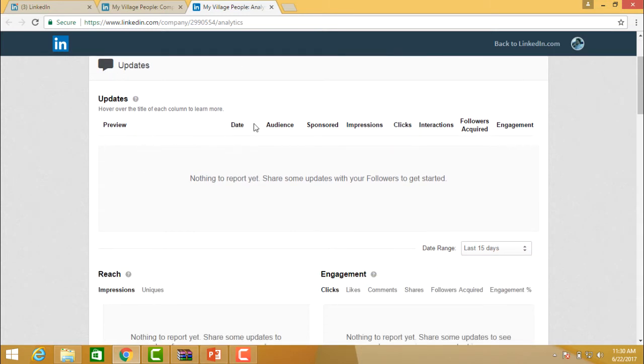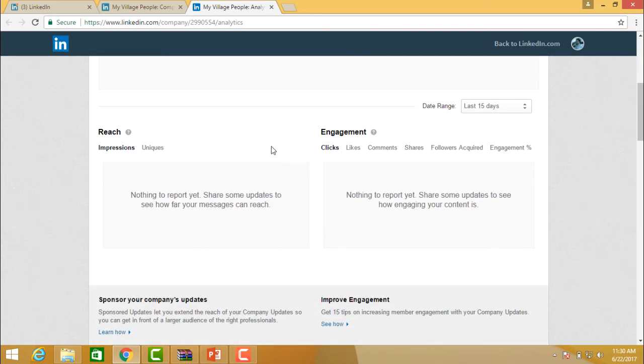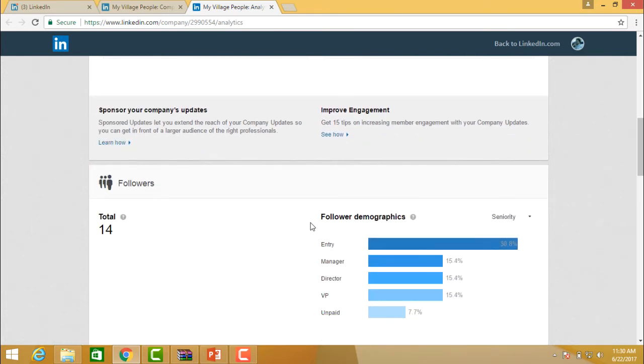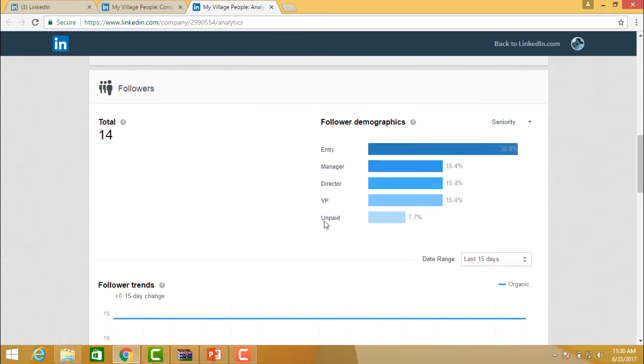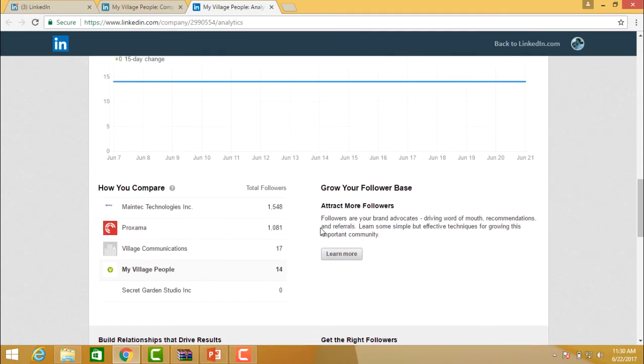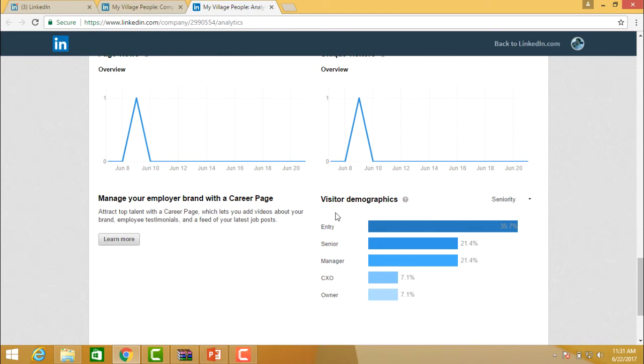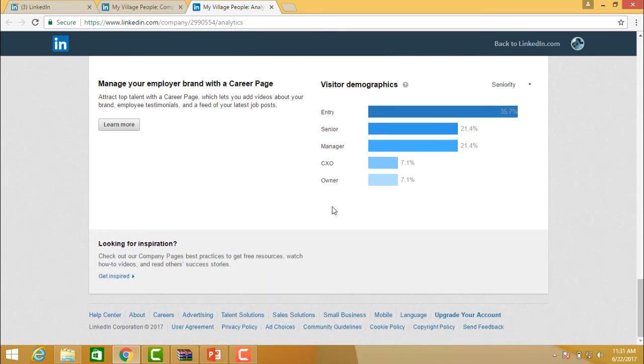If you have the preview, the date, the audience, the impressions, and the clicks will be displayed here. Then you have the engagement and the reach, the clicks, the comments and shares. Then you have the demographics: who are the people actually reviewing the page, where the users are coming from, and what comparison you can think of doing. Visitors information in terms of demographics is displayed here.